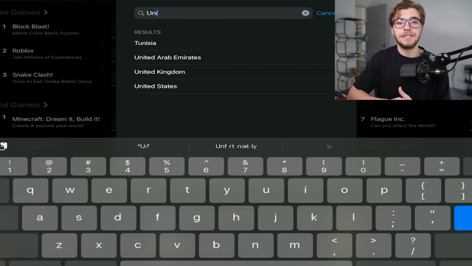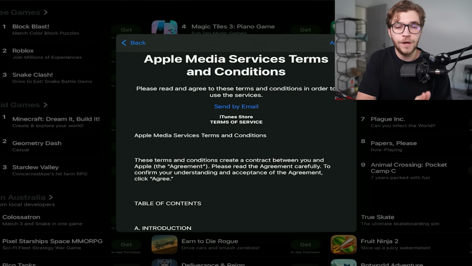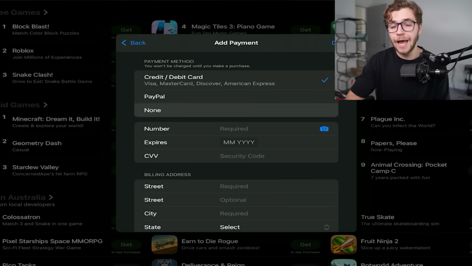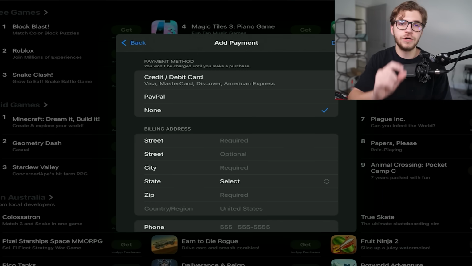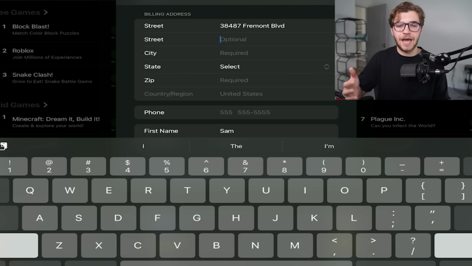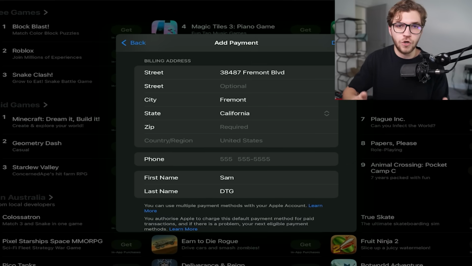Simply find the United States in the drop-down list of regions to choose from, and then when prompted to enter a payment method, just like the previous method, you don't actually need a valid payment method. You can just select the none option and then fill out the billing address section with a fake United States address. Again, Apple doesn't verify the addresses that you enter in, so as long as it meets their base criteria, you will be good to go.